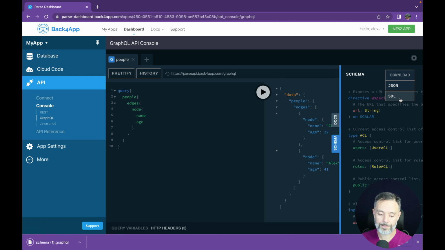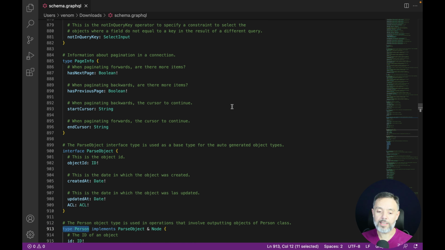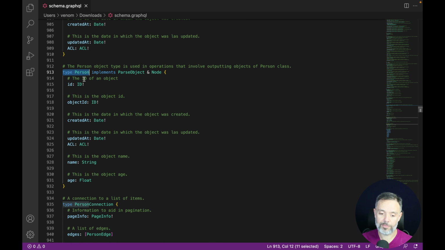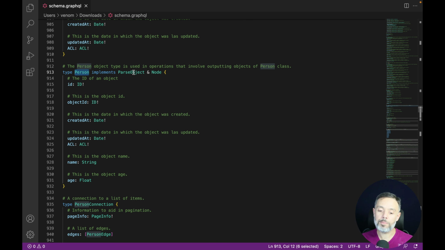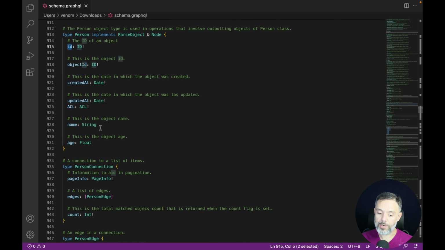So once you download that and open it up on your Visual Studio or on your IDE, you'll find in here all the types and properties and methods that will make your queries and mutations work. So for instance, in here I have my type Person, which is my person class that implements the ParseObject and Node. So you can see it has the objectId, which is the type ID, the object ID once again as ID, createdAt, updatedAt, and ACL, which correspond to date formats and ACL, and then my name, which is a string, and my age, which is a number, in this case interpreted as a float.